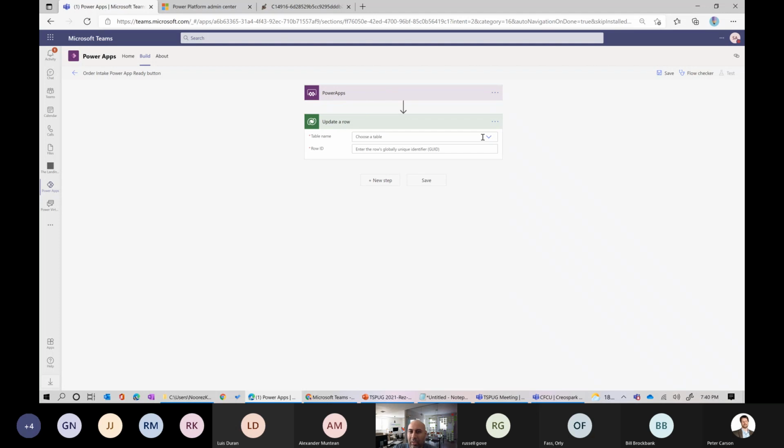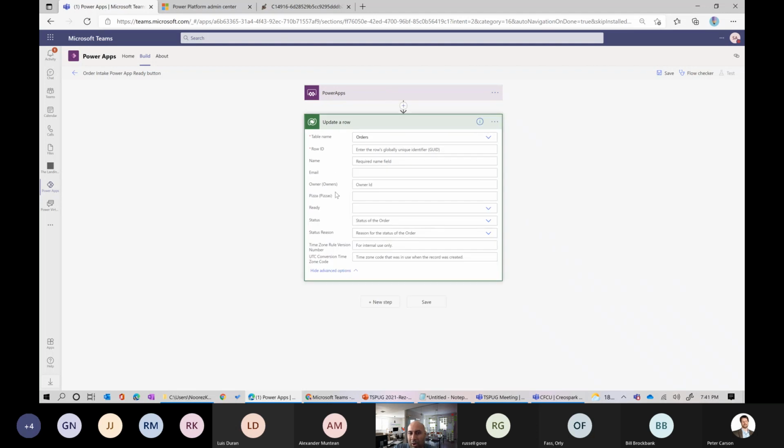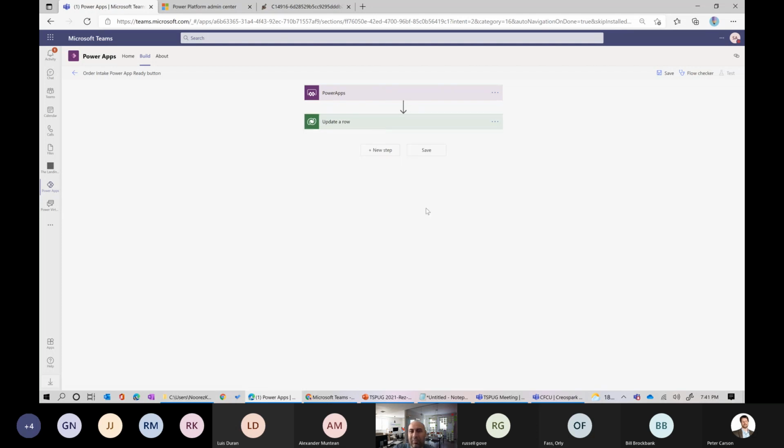Okay, so it automatically logged me in. It automatically will show, because I'm tied to that Dataverse environment and those tables there. We should have an orders table here. So let's go find the orders table. And then after I do that, it started populating all the rest of the columns here. We got name, email. The one that I'm updating is just this ready flag to be yes. Really, really easy. That's pretty much it. That's all I want to do here.